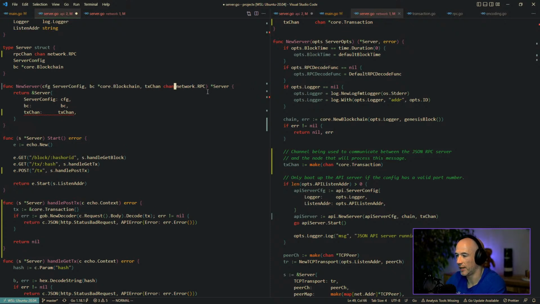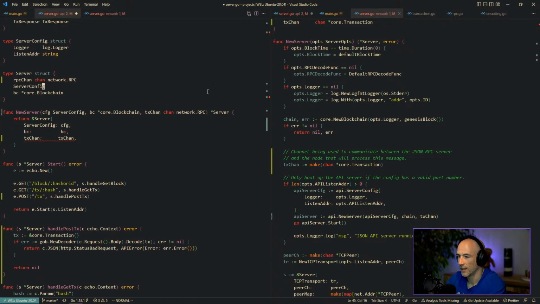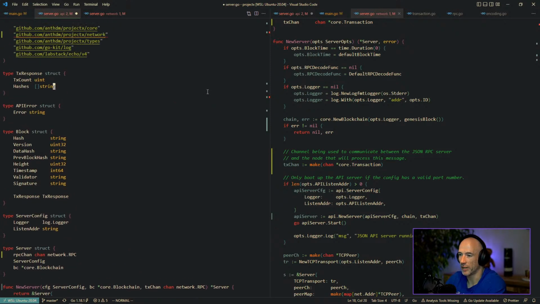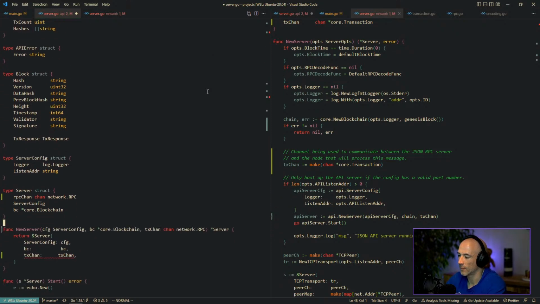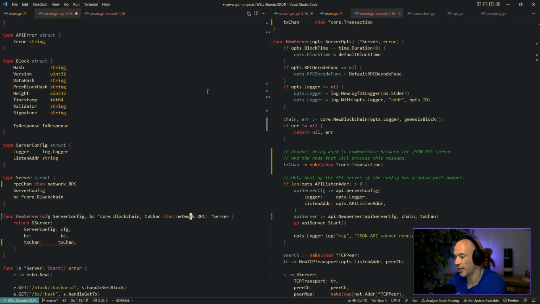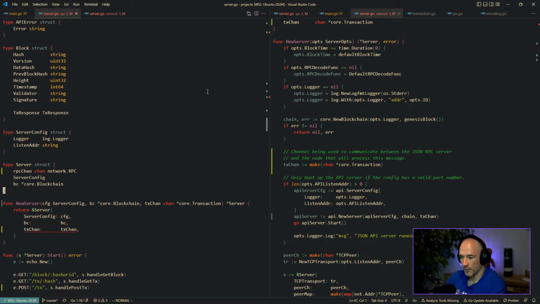Transaction channel is gonna be... And we need to be careful. TX chan is a chan of core transaction. Yeah, cool. Like this. And this is not going to be an RPC channel anymore. It's going to be a core transaction like this. TX like that.